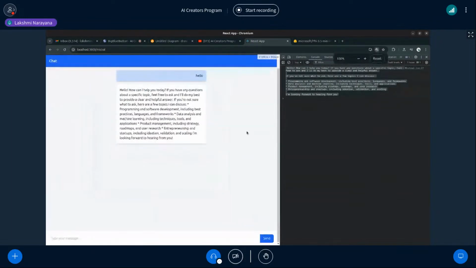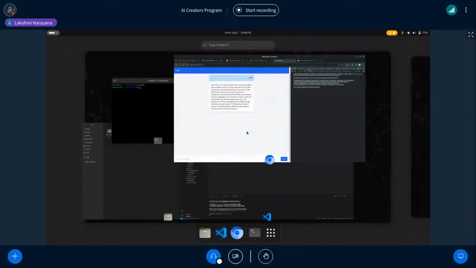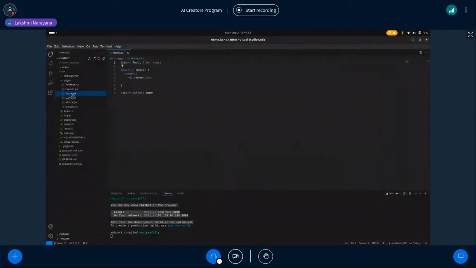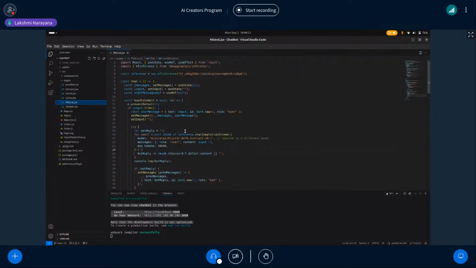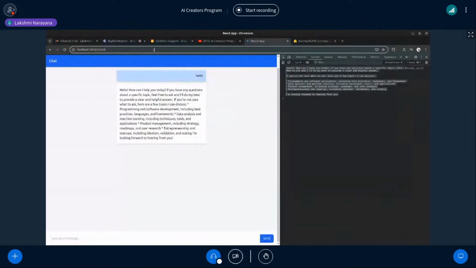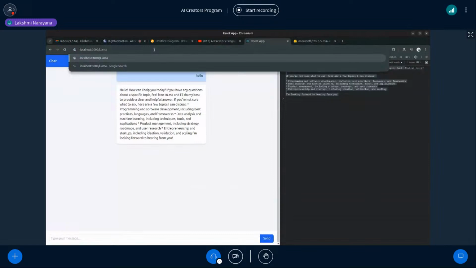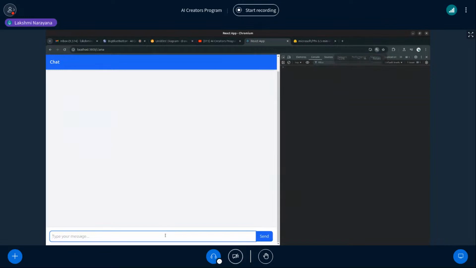So let me minimize this, and let us go to the code once, to see how the inference happened. As you can see, there are two models I have built. One is Mistral, and one is Llama. Let us go to the Llama and give the same prompt. Let us see if there are any differences. I'm going to Llama. This is the Llama, and then let me give the prompt.